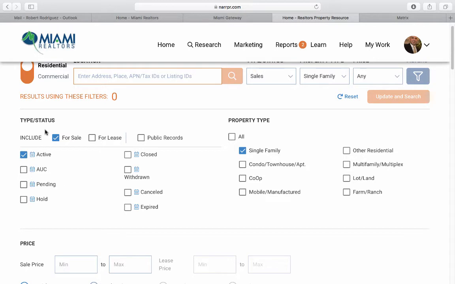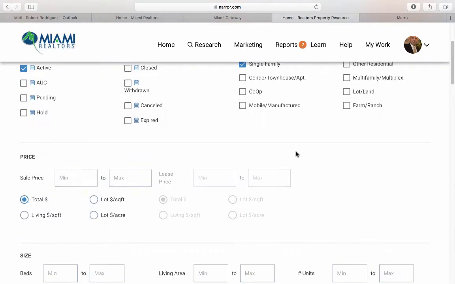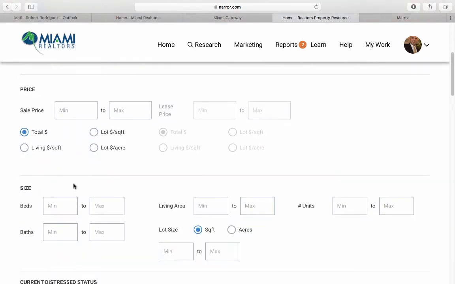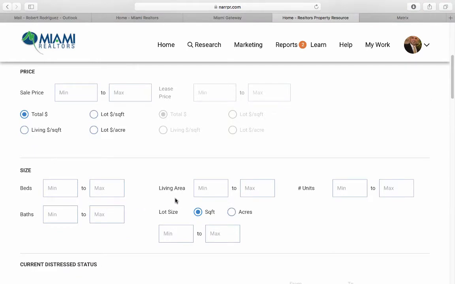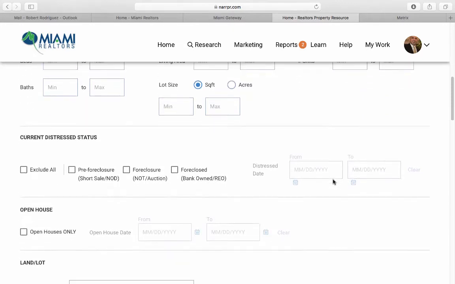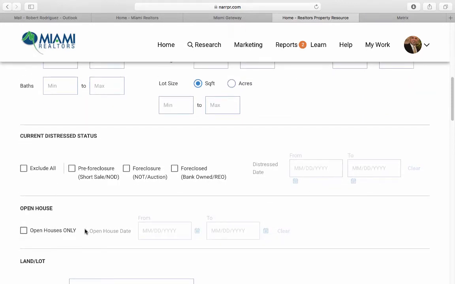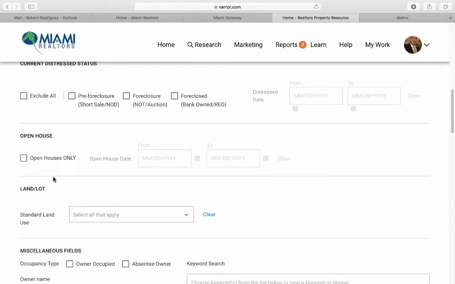You have your type and status, your property type, your price range, your bedrooms and bathrooms, living area, lot size, number of units, your distressed property options such as pre-foreclosure, short sale, foreclosure, not auction, and foreclosed properties, bank-owned or REO. If looking for properties for open houses, you can always place a check mark and enter a date range for your open houses.